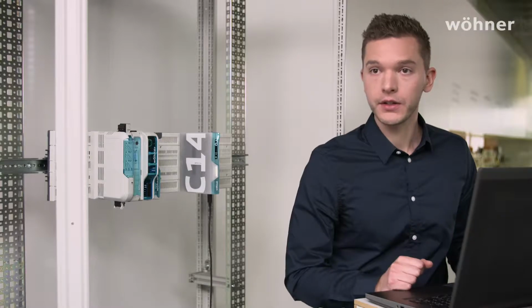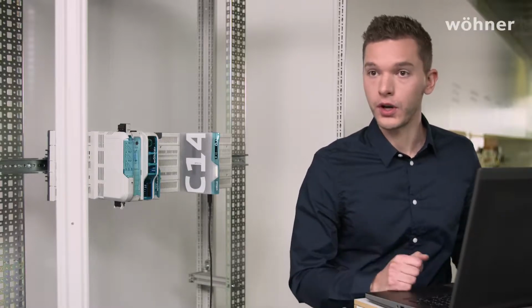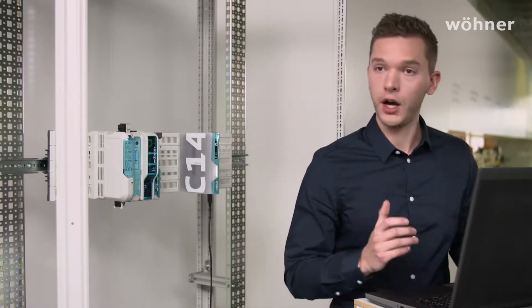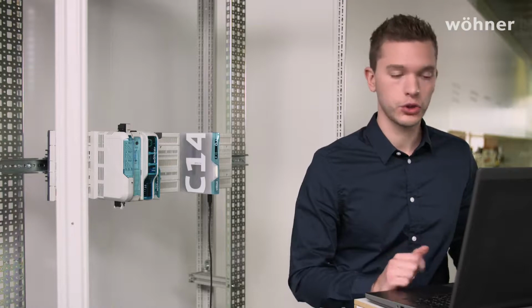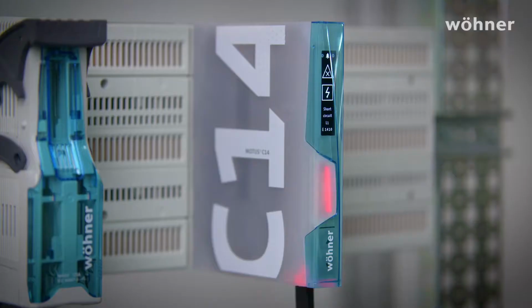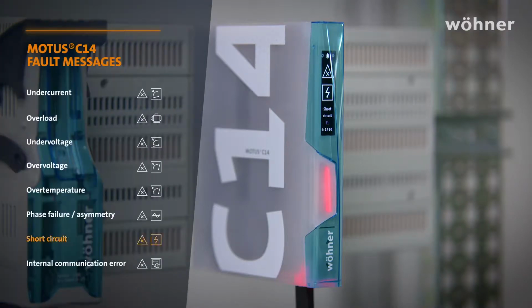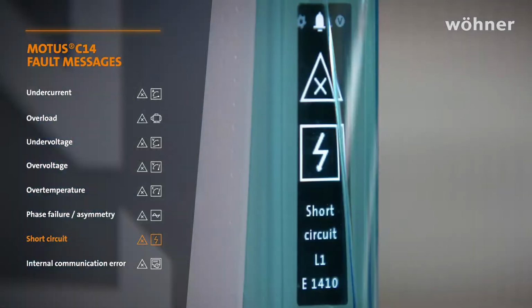The most critical case that can occur is a short circuit at the load. This is where the device shows its strengths. We switch off the short circuit safely in 8 microseconds. The device then notifies us in the following manner. The main LED lights up red, and on the display I see the dedicated fault description, showing a short circuit.